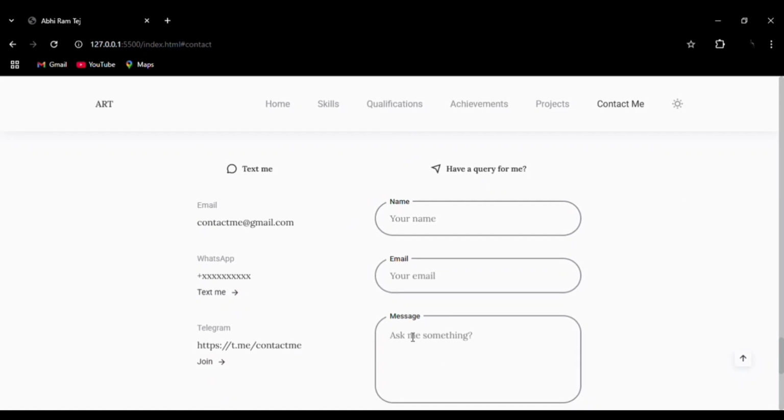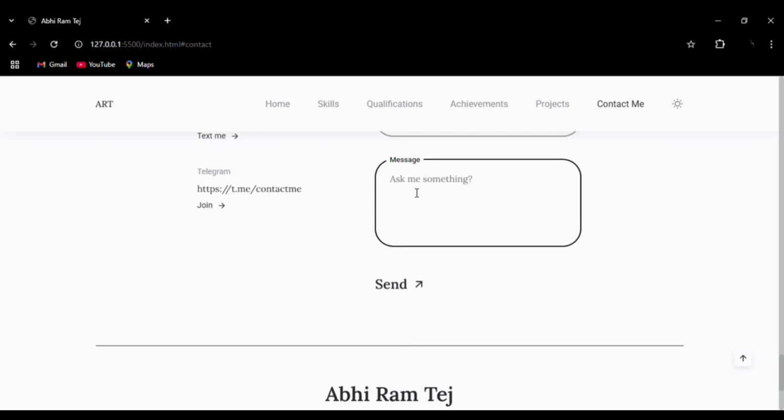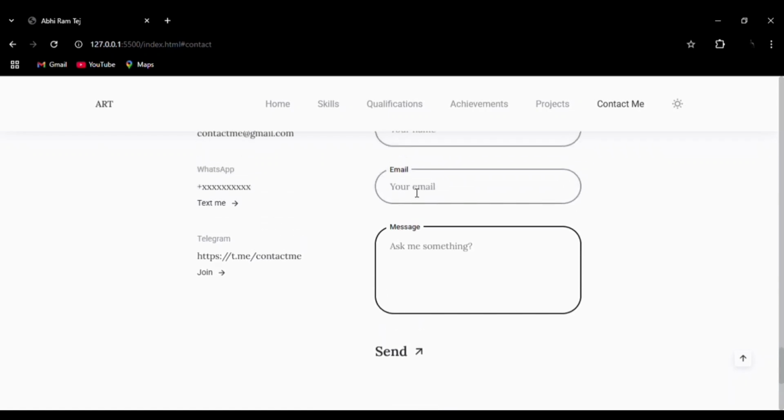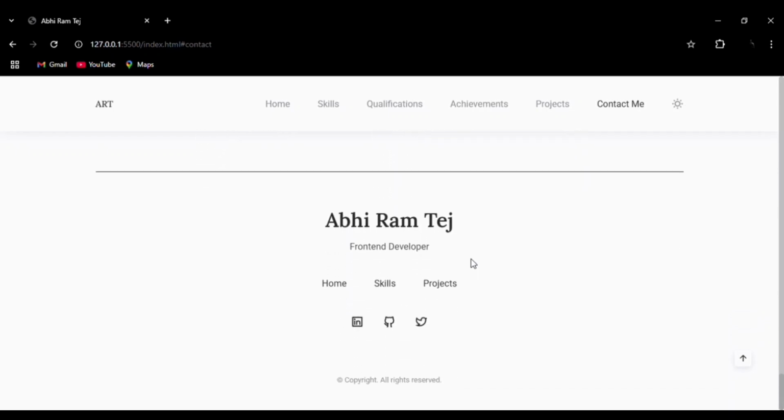We have added the information like our email, WhatsApp number, as well as Telegram. And you can see the border effect whenever we try to enter the data into the input elements. You can see the border changes to a darker color, that is the focus element. Then we have the send button. You can see this is the footer. This is the arrow button to move back to the starting page.